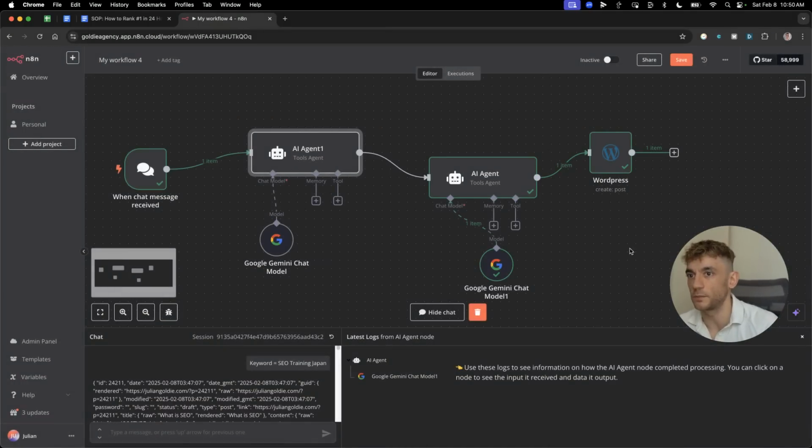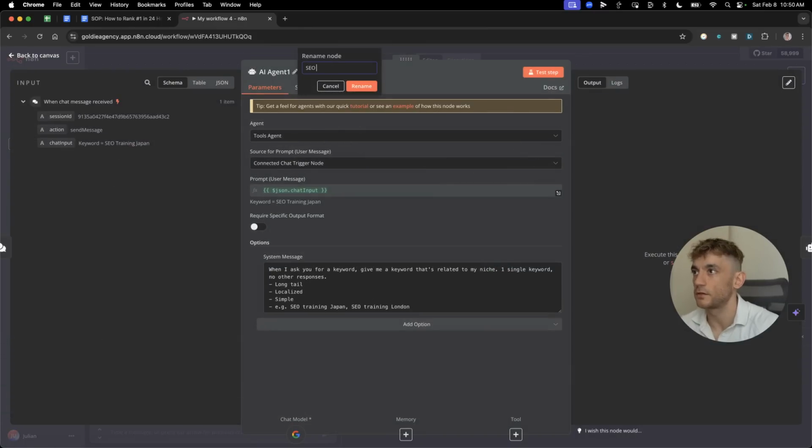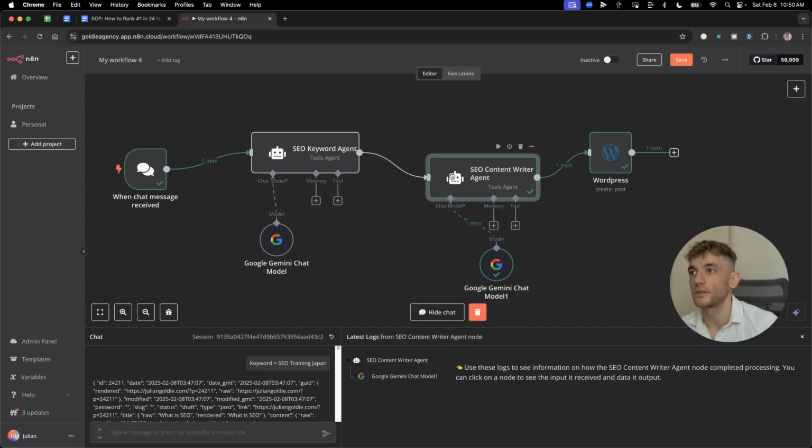I'm just doing this for speed. Obviously, it's a YouTube video. We're not going to go too in depth on that. But basically what we're trying to do here is ask for a keyword that's going to run through the keyword agent. And I'm just going to rename this agent SEO keyword agent. And then this agent is actually going to be our SEO content writer agent, right? And so now we can automate the keyword, send that over to our content writer agent, and then send that over to WordPress in one smooth workflow.